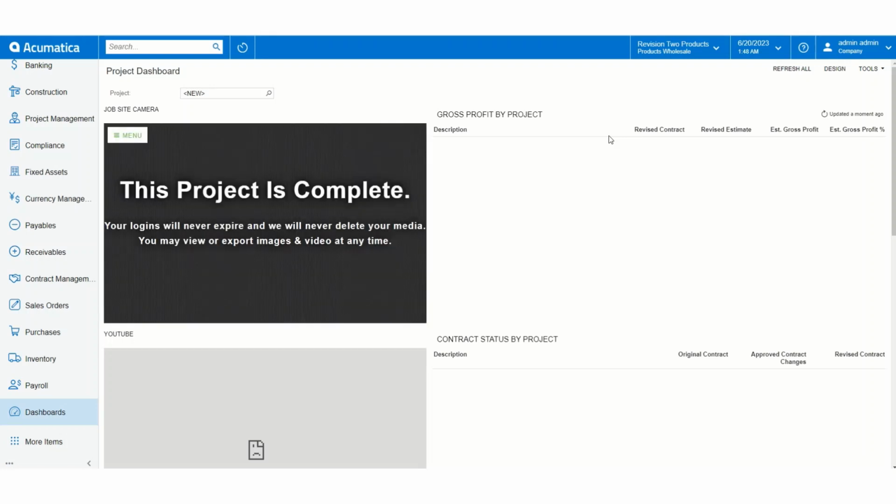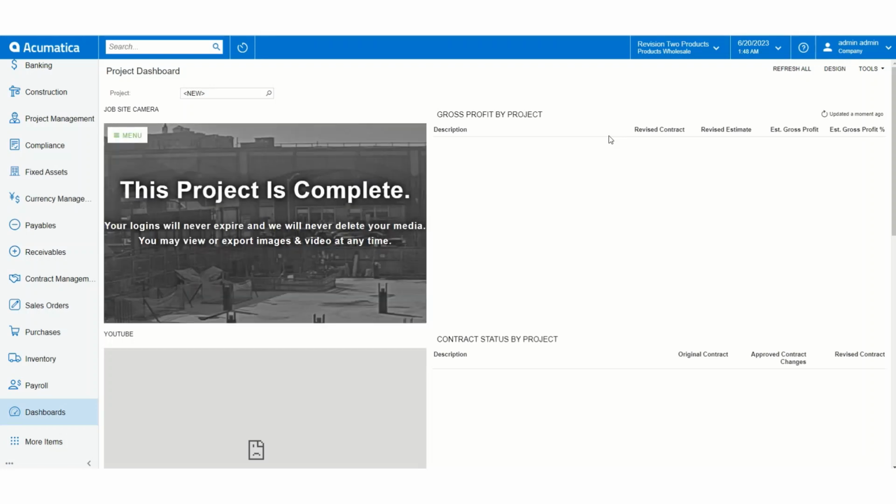Now that we are in the project dashboard form, how can we add a new widget to this dashboard? Click on the Design button on the Form toolbar next to the Tools. This will enable the design mode.